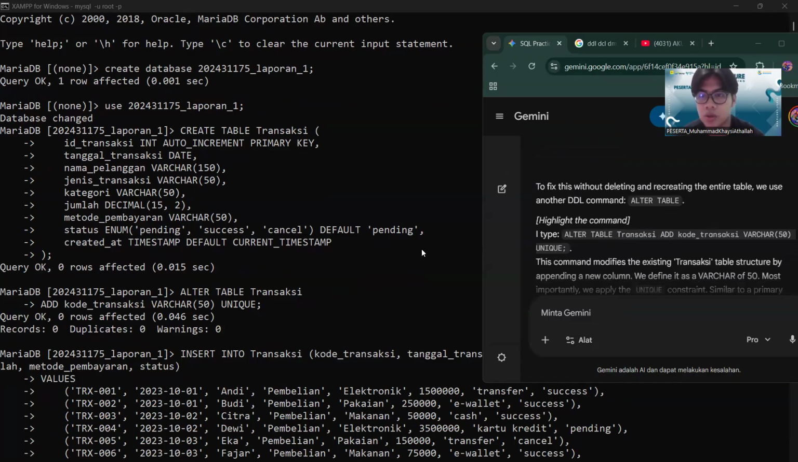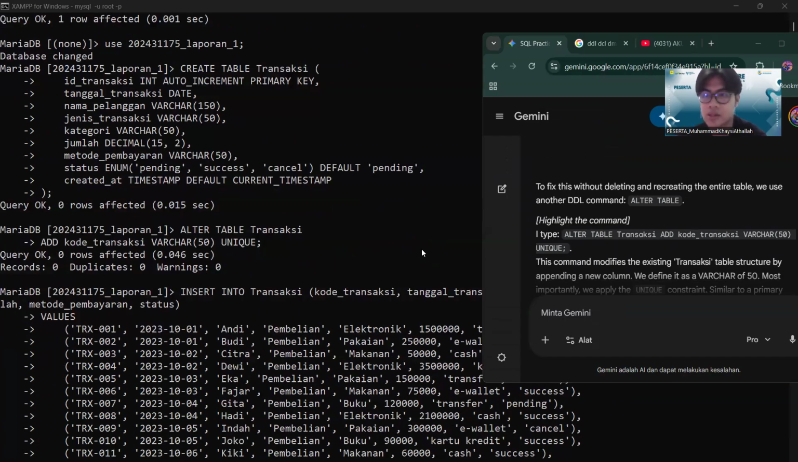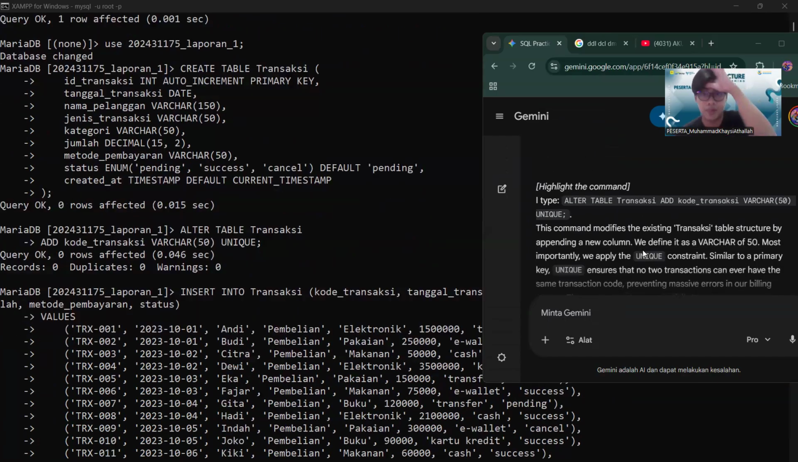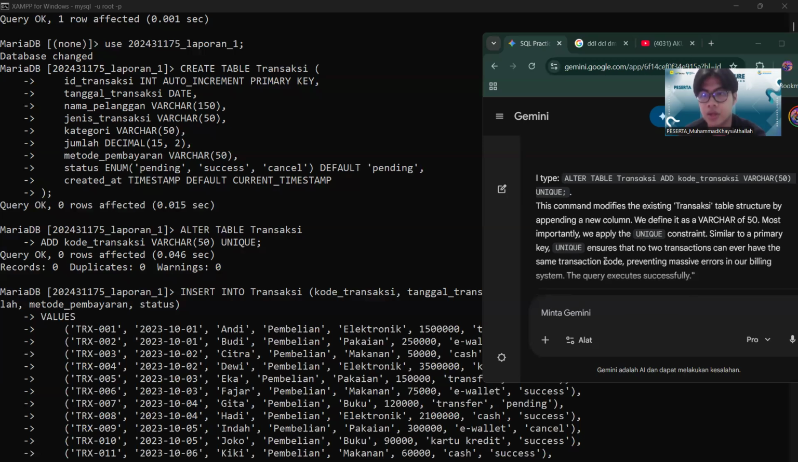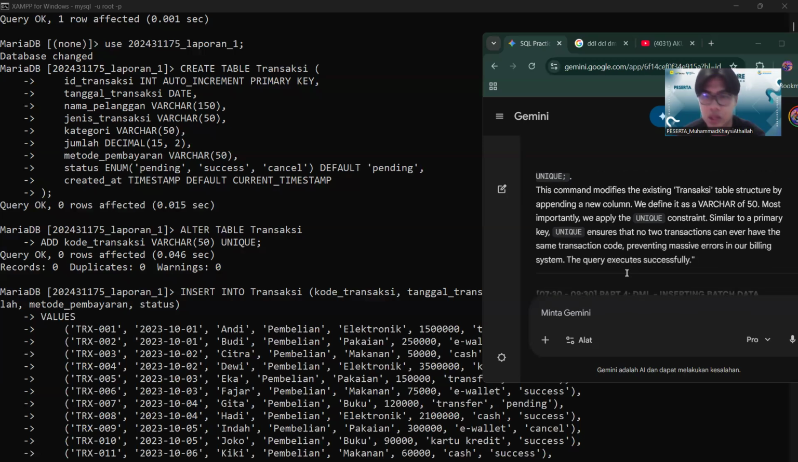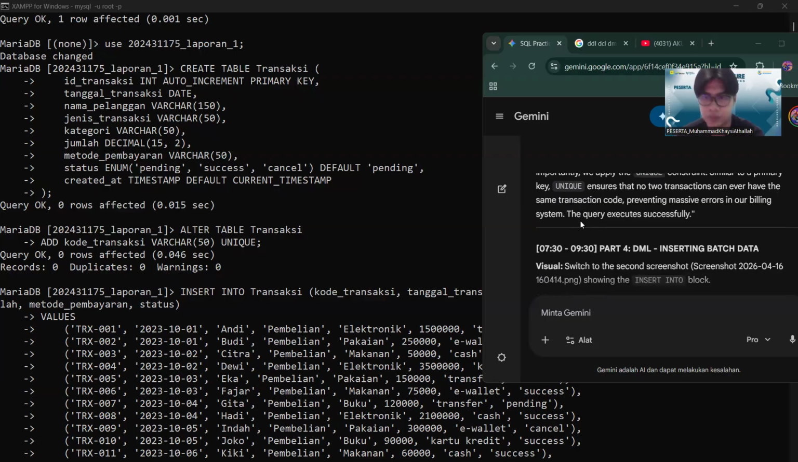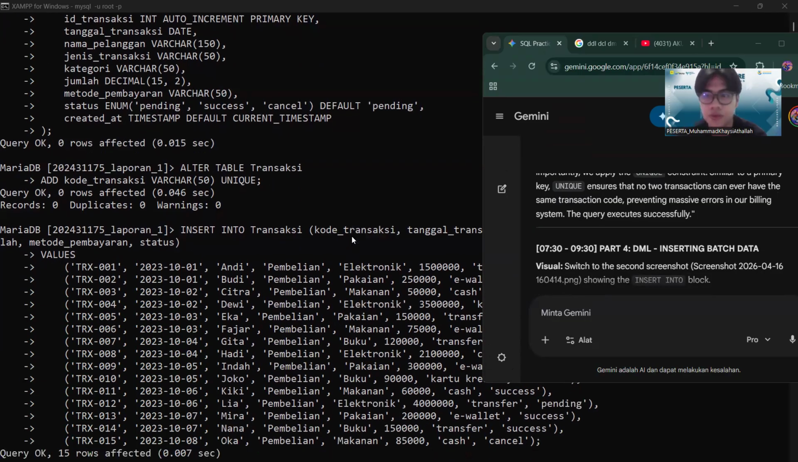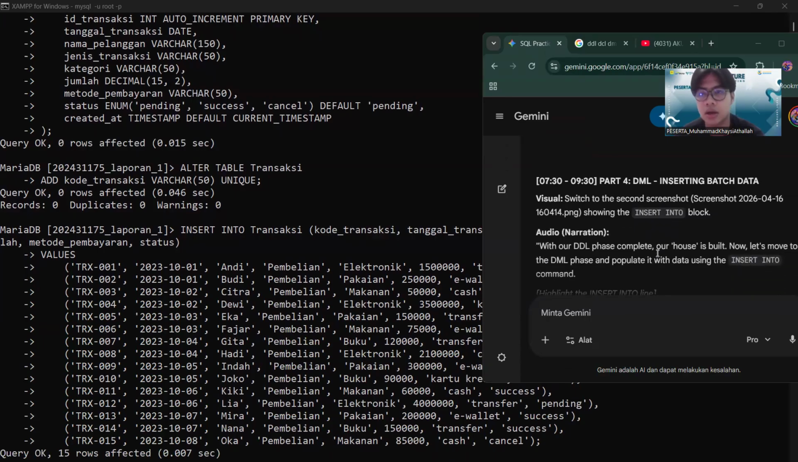This command modifies the existing transaction table structure by appending a new column. We define it as a varchar of 15. Most importantly, we apply the unique constraint, similar to a primary key. Unique ensures that no two transactions can ever have the same transaction code, preventing massive errors in our billing system. The query executes successfully. And then let's move to inserting batch data.